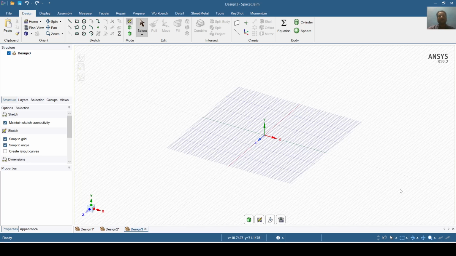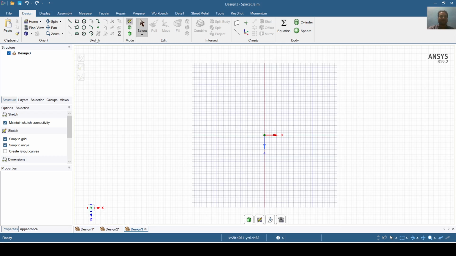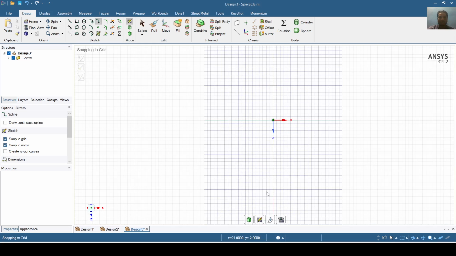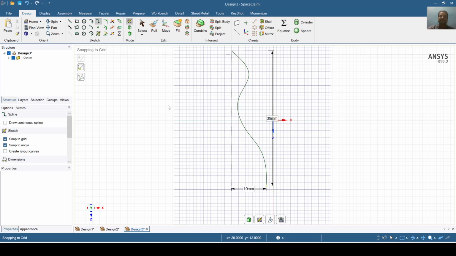Now we will try to learn about how to prepare a curved glass. For this purpose, I will go to plan view first, and I will create a reference line here first, and I will now go to spline mode, and I will now prepare a drawing first for the shape of the glass, and yes, it's looking good.